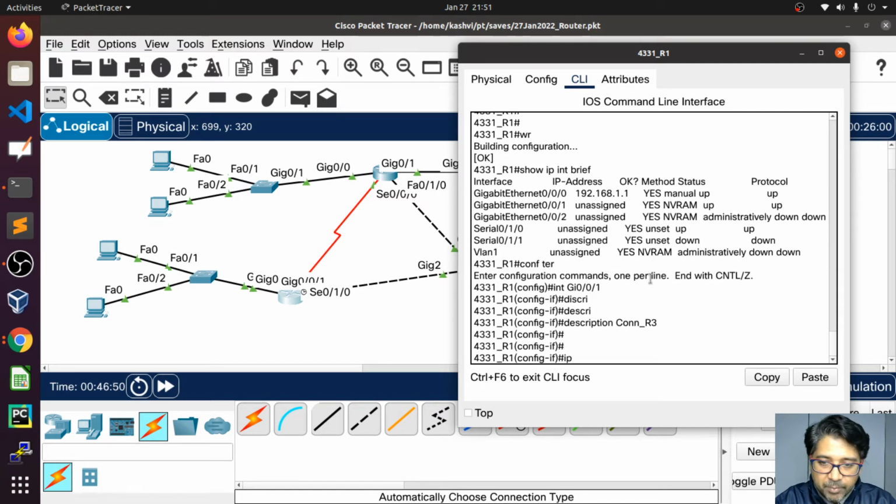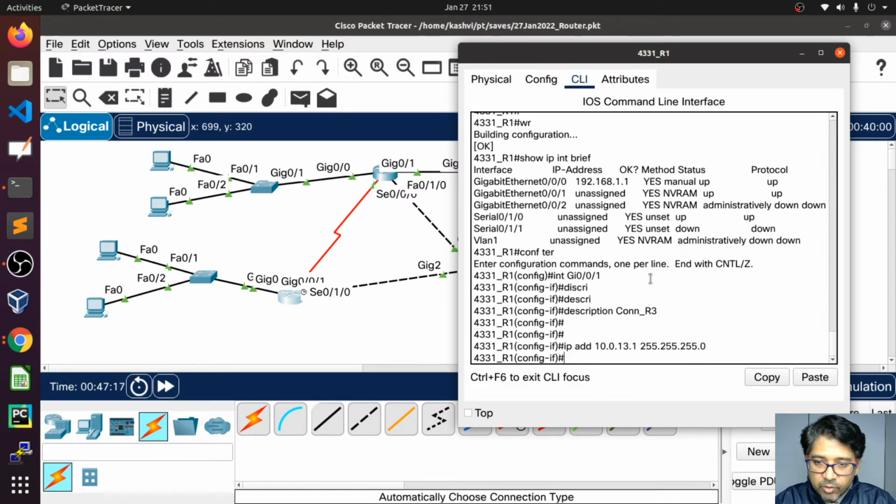Give me the IP. This time I'm going to give 10 dot, tell me. 10 dot 0 dot 13 dot 3? It's R1, my dear. This is R1, so dot 1 will be there. 13.1. Okay, because this is R1. Practice it. Okay, you will practice.